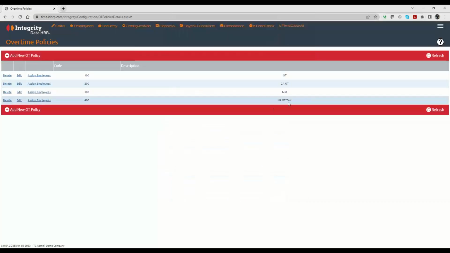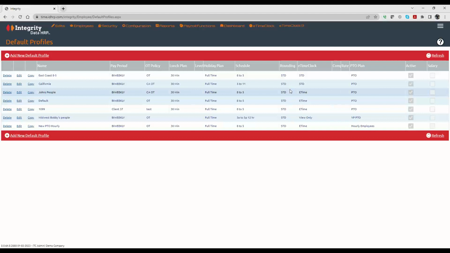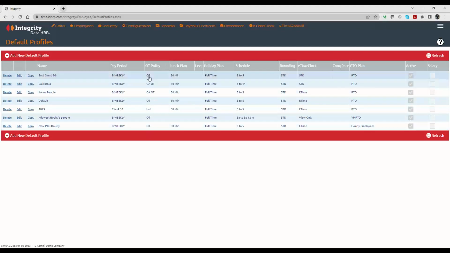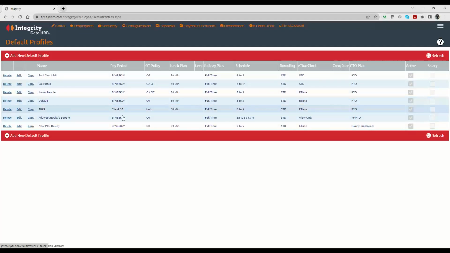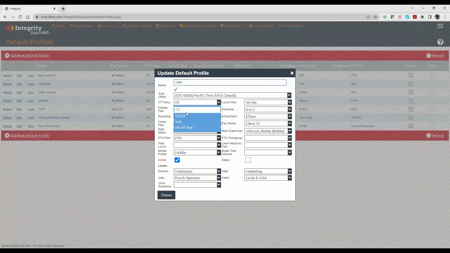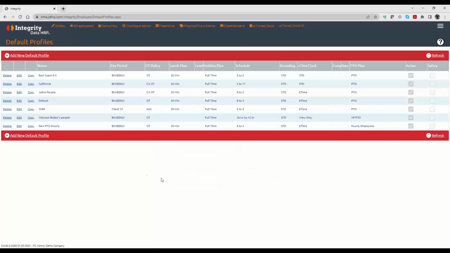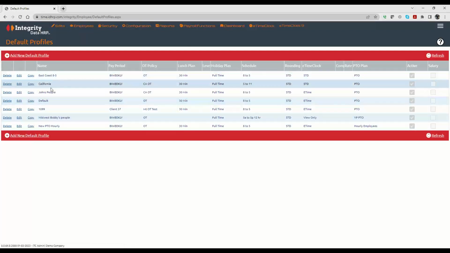Now, if we're making another rule, the other area to be cautious of, or attentive to, I should say, is going to be the default profiles. So these default profiles determine which OT policy they get, and these are helpful if you're synchronizing from HR, or even if you're adding employees manually and utilizing the default profiles. You may need to change one of these profiles to match how that overtime is going to be used, or create a new default profile and attach that rule to it, maybe based on one of your other ones.